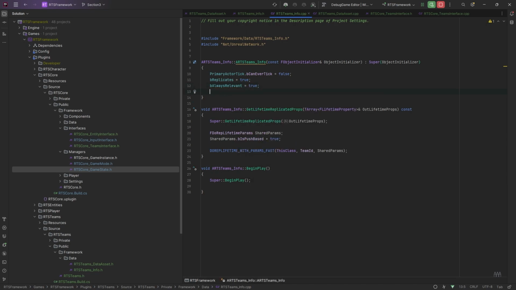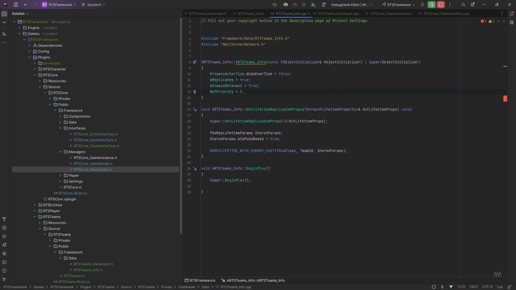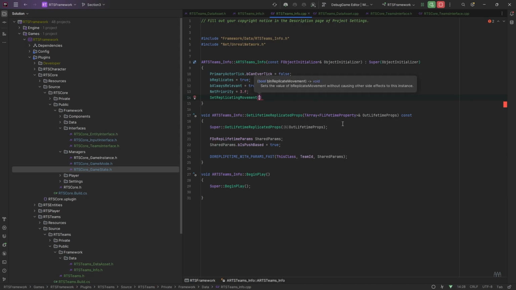And I'm going to set net priority, which I believe is low, right? So it's not a priority. And then there's a set replicating movement, and I'm going to set that to false. So there's no need for this to worry about its position or whatever it's doing. Where it spawns, fine, it's just sort of like a background actor.